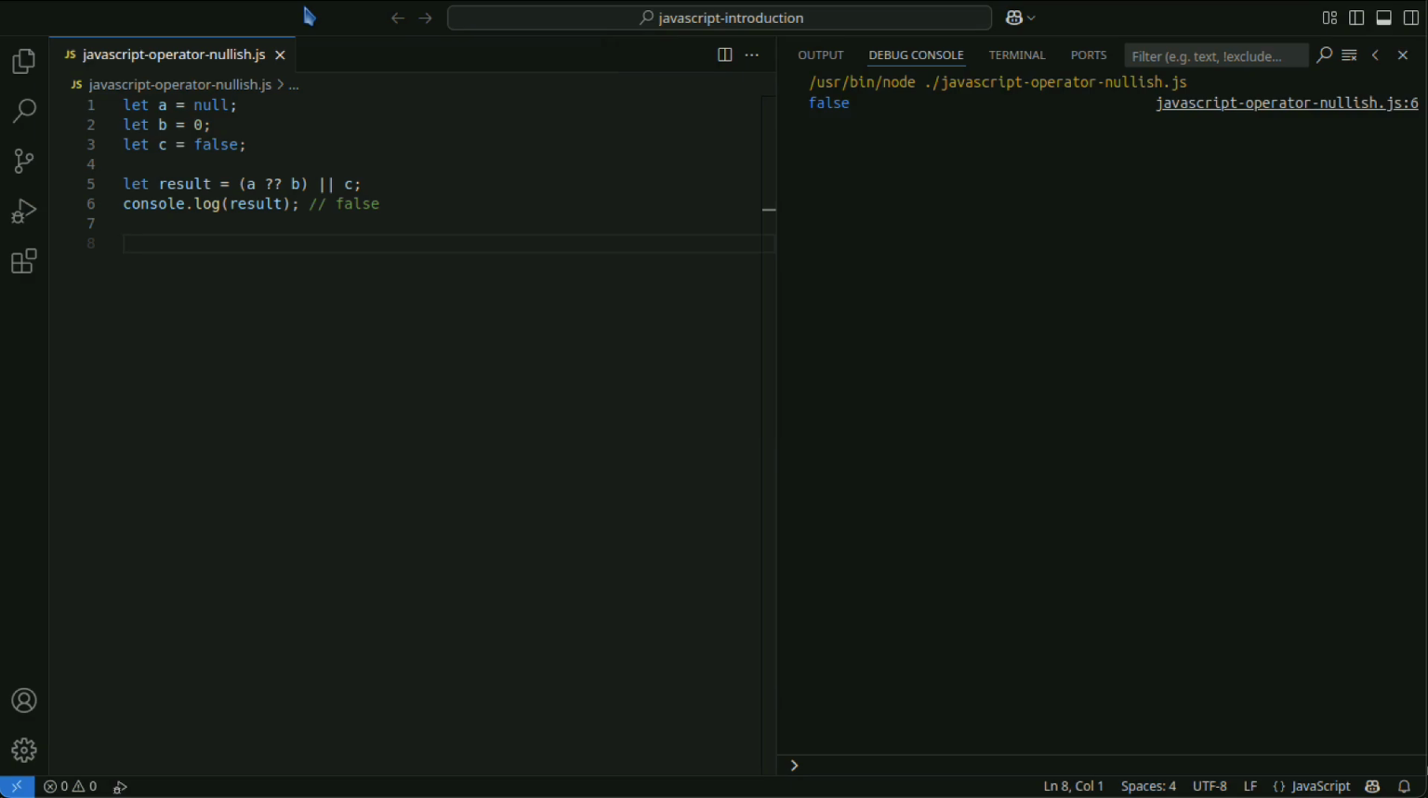In this example, A ?? B is evaluated first, and since A is null, B is returned. Then, B || C is evaluated, and since B is falsy, C is finally returned.